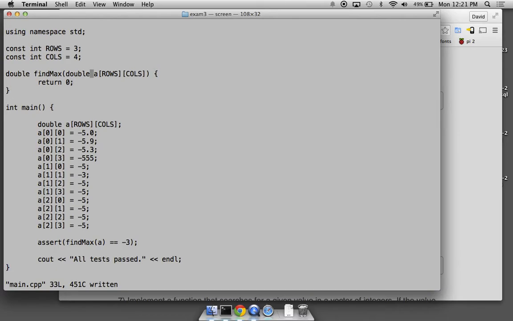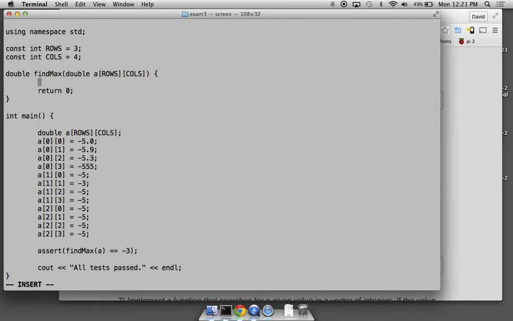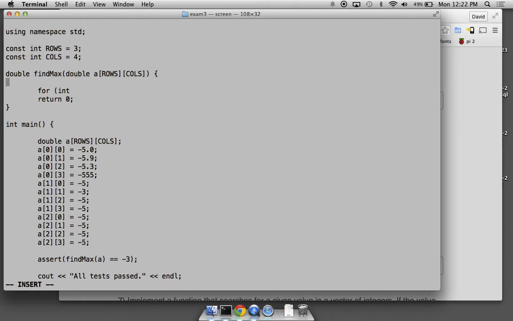So the trick here is we need to iterate. We need to look at every value in the array and keep track of the biggest one we've seen so far. When we get to the end of the array, the biggest value we've seen so far must be the biggest value because we've seen everything. What's the biggest value we've seen so far?